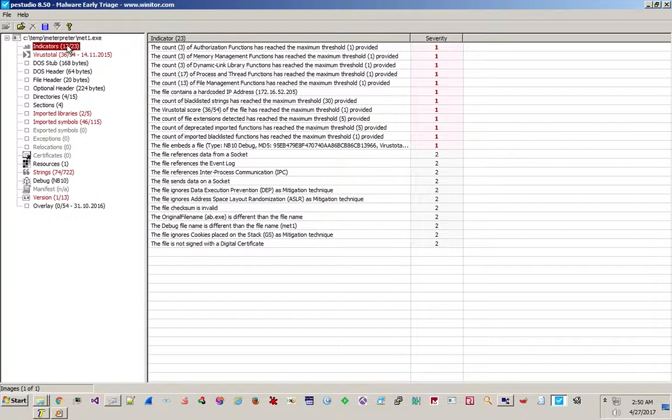So here are the indications. We have 12 indications out of 23, and it says there is an authorization function, a memory management function, and a dynamic link library function. It doesn't mean that it's malware, but there is a chance, okay? And it contains a hard-coded IP address. That's an indication, right? Why are we concerned about finding a hard-coded IP address in an executable file? Why is it something bad?